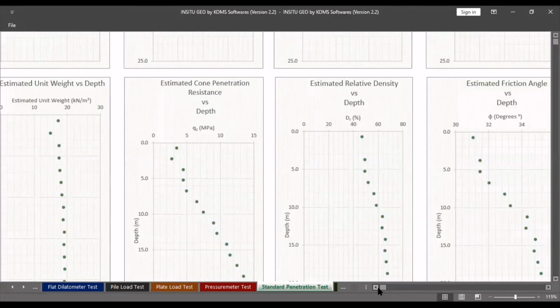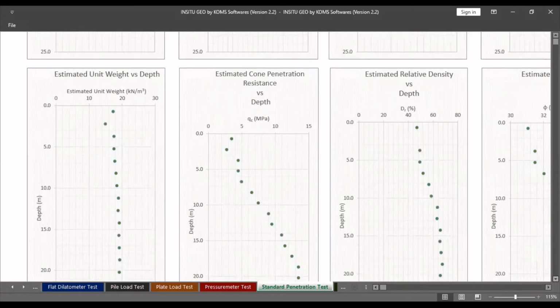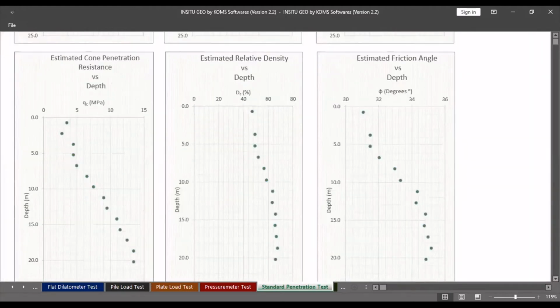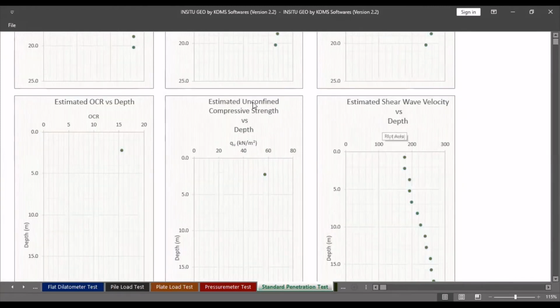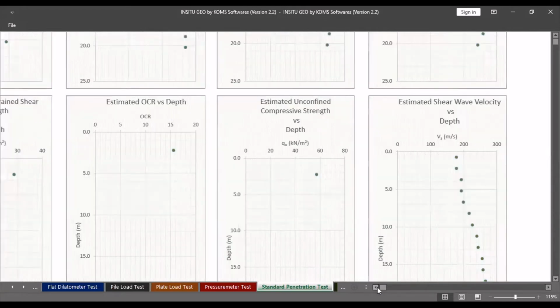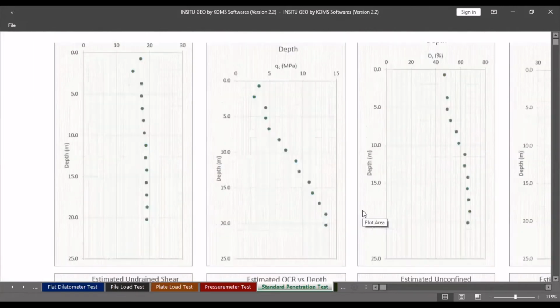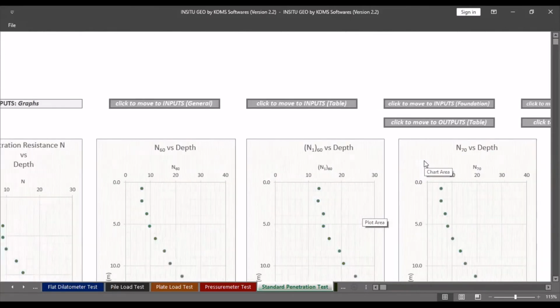We get the estimated unit weight versus the depth, the estimated cone penetration resistance versus depth, estimated relative density versus depth. We have the estimated friction angles versus the depth. We have the estimated shear wave velocity versus depth, the estimated unconfined compressive strength versus the depth. That's for cohesive materials. Same thing for OCR versus depth and undrained shear strength versus the depth. So these are the graphical representations you get from using the software. So let us check out foundation designs.